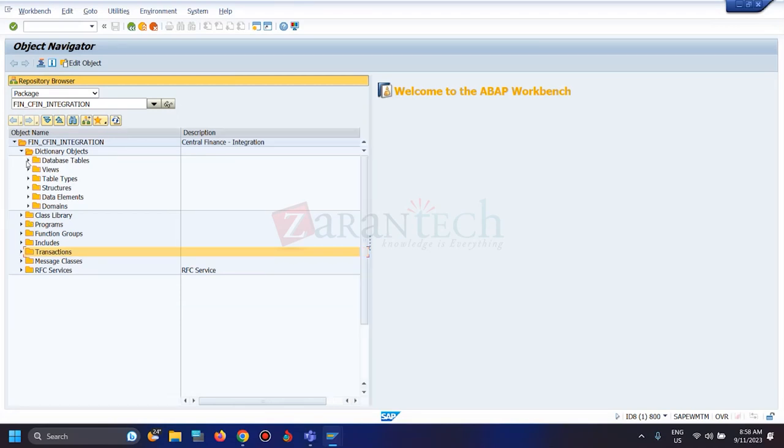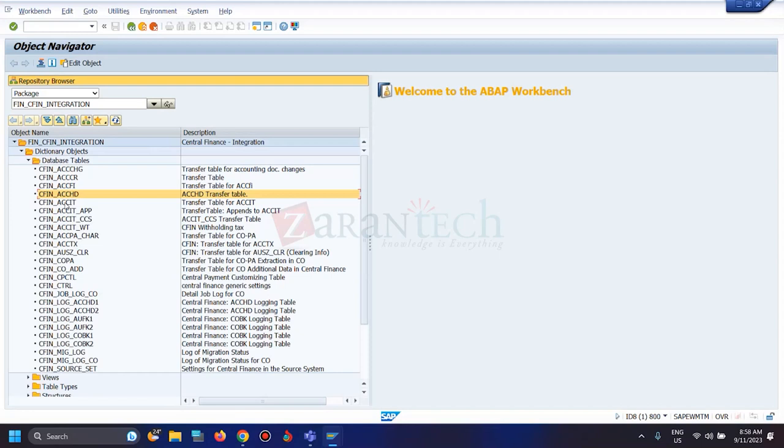As far as our tables are considered, these three tables will primarily store our data. CFIN ACCHD will store your header data, ACCIT will store the line item, and APP will store any custom fields which you have activated via custom development. For example, if there is one additional custom field in the BSEC and you want to transfer that as well, that will not come under your ACCHD or ACCIT. You need to perform additional technical implementation to include that field into this structure, and that data will go under this table. But primarily, when we are replicating the standard fields, it will be these two tables only, ACCHD and ACCIT.